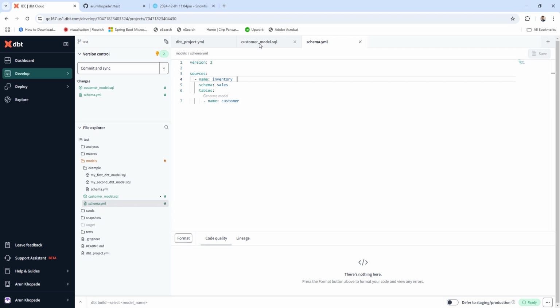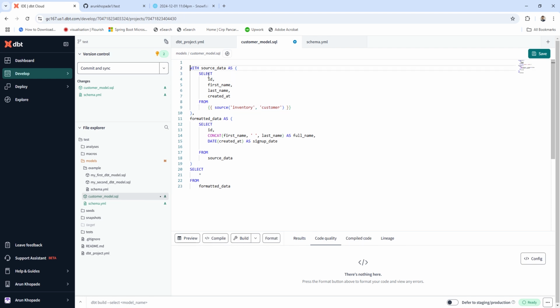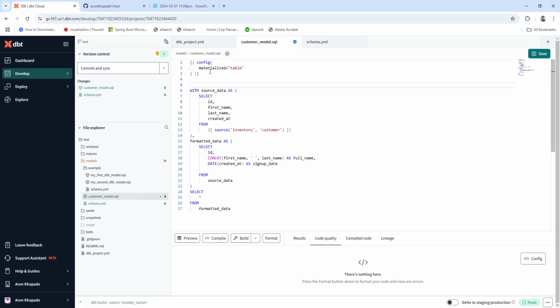Let us come back to the model file, and in this model file we need to specify what this customer is. In our case this customer is a table within our database, so we need to configure it as materialized. If customer were a view, we could mention it here as a view, but in our case it is a table, so we will mention materialized as table. Now that we have added this materialization, let us save this, and we'll quickly see the preview for the data.